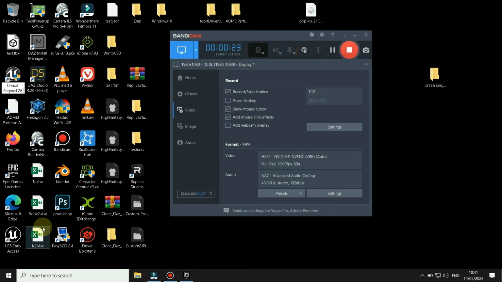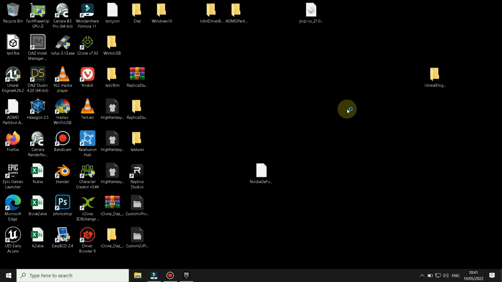Right, so that's, I think, 4.26.2. We'll find out in just a moment. It should be, because it's created a shortcut successfully. So when it runs, we'll find out. And as you can see, it says 4.26.2. Just waiting for it to load up now.